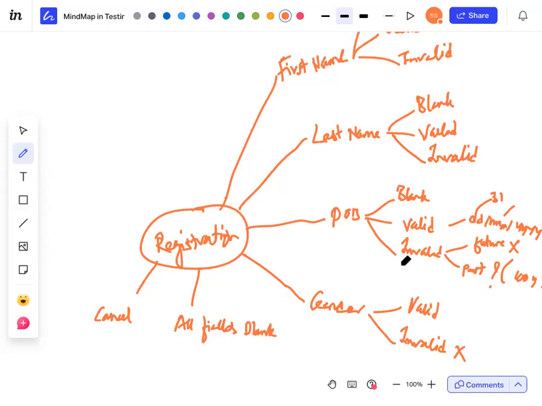As I mentioned in my earlier example, you can actually create a big detailed mind map or a small mind map per module. You can create a system level mind map, and you can create a component level mind map. This registration form is just one component, let's say, of your entire application. Then you can keep it very abstract.